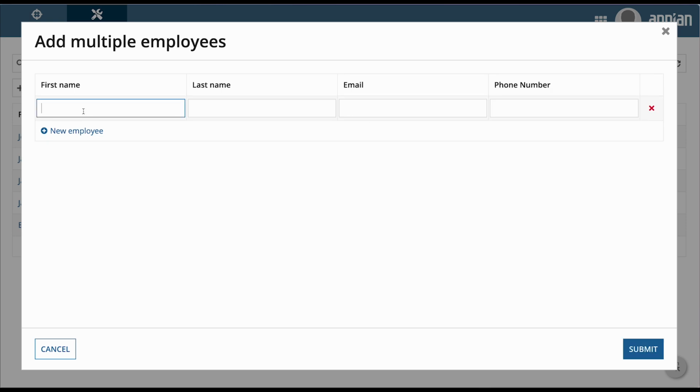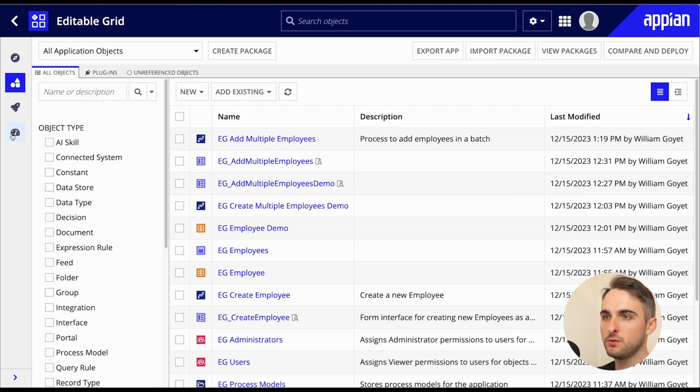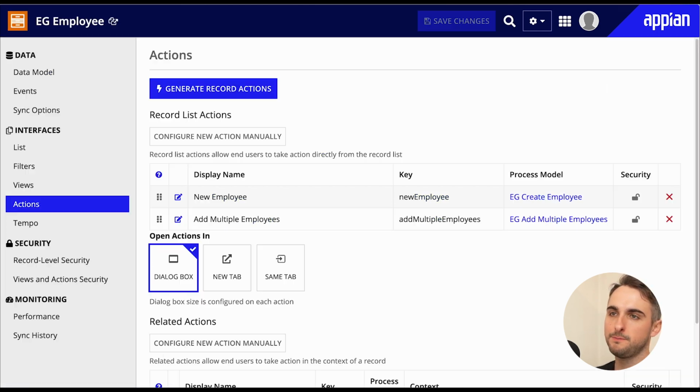Let's add Robert Downey, rdd@mail.com. There we go. Click on submit. And now Robert is added, and I can take a look at the actual processes that have been run to see if that worked. And yes, our EG add multiple employees has worked out. It was just done right now, so it works.